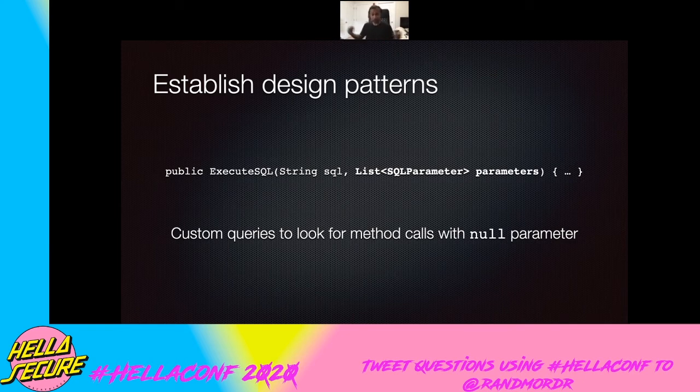So if there's a developer who's concatenating a query and just sending that in with a null, we should be able to catch it. Now, is this bypassable? Yes, a developer who wants to intentionally bypass this query can easily do so.